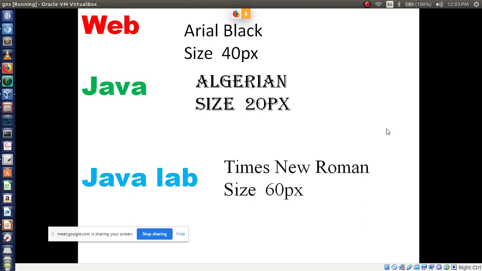Inline. Okay. Inline, document level. Another one is external style sheet. Okay. So we have studied in the previous class the inline style sheet. This style we can apply in the same tag. Within a tag only we can apply the styles. Okay, that is what we call an inline style sheet.